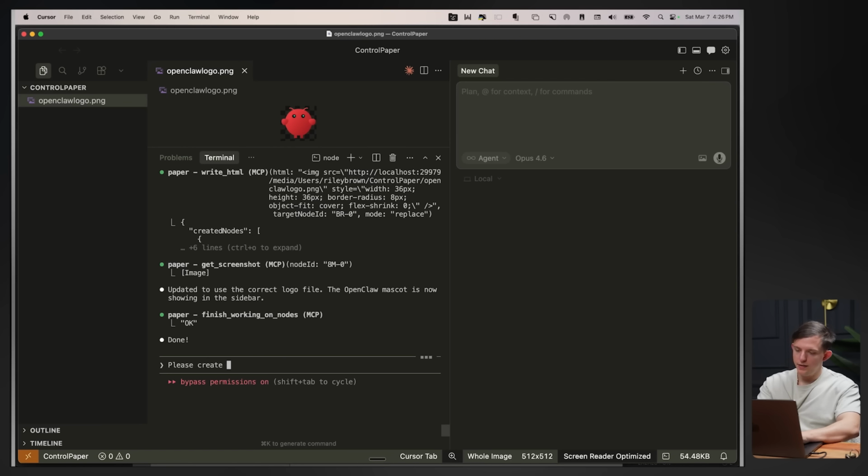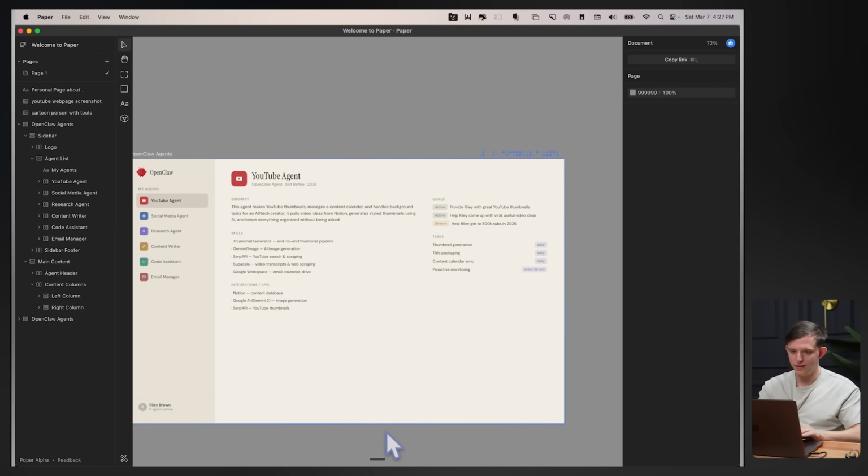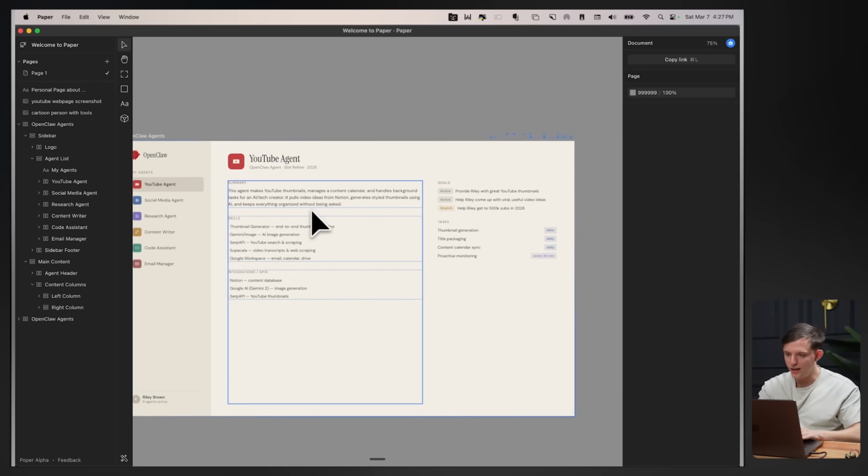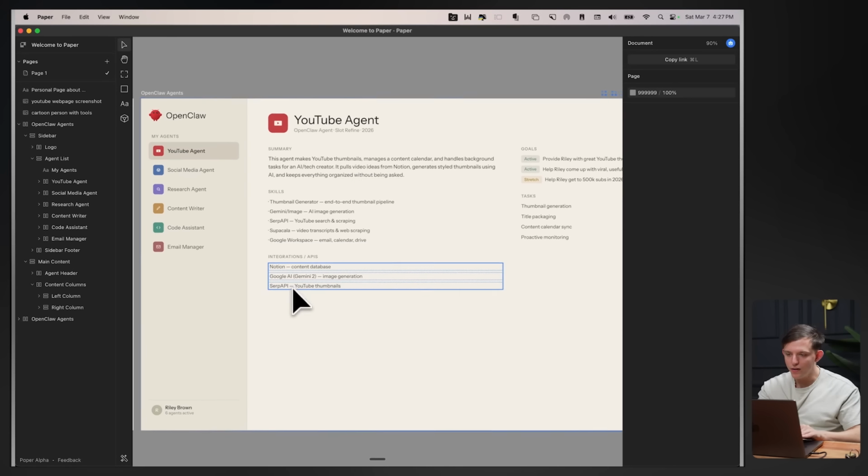Please create another exact copy of this, except use the font Instrument Sans for both headers and bodies. Please download the font if you don't have access to it. Put it right next to the current version we have. Okay, looks like it created this version right here. I think I like this font a little bit more.